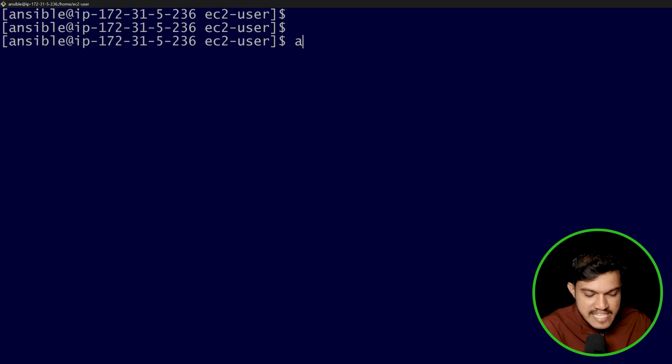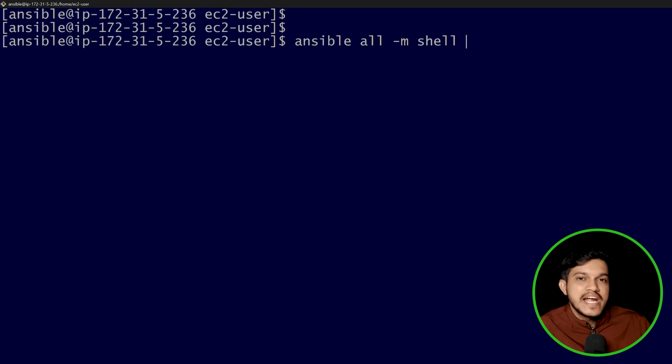Now, for example, I want to know maybe the date of those machines. I will say ansible, all the machines, -m shell. Shell means it will allow you to write Linux commands. Okay, and the argument -a, and maybe I want to execute date. Date is a Linux command, and if you want to execute some Linux command on those machines, then it is shell.